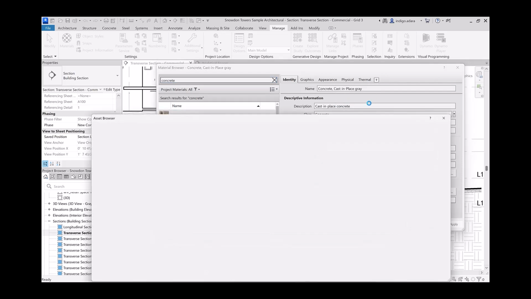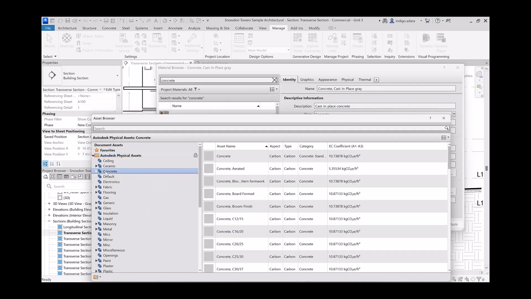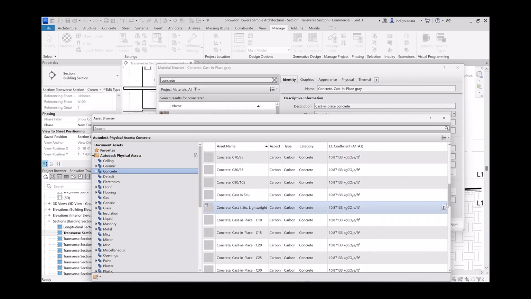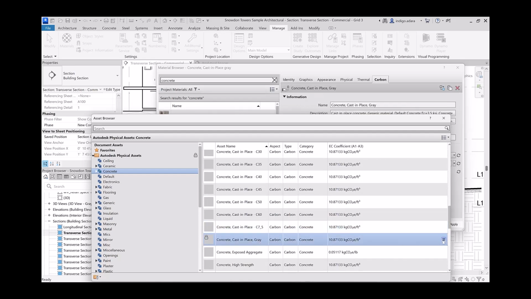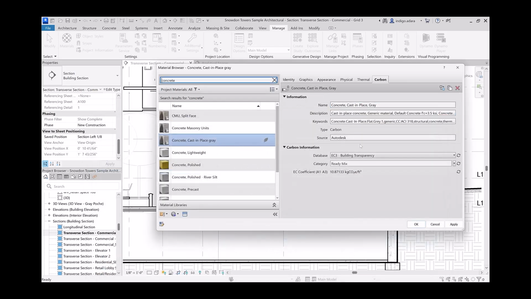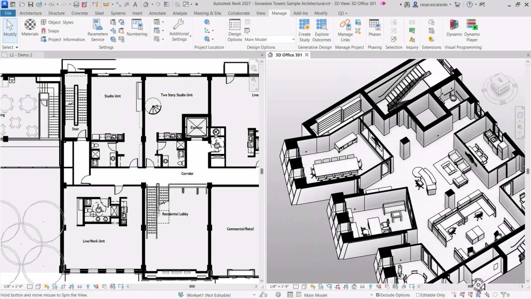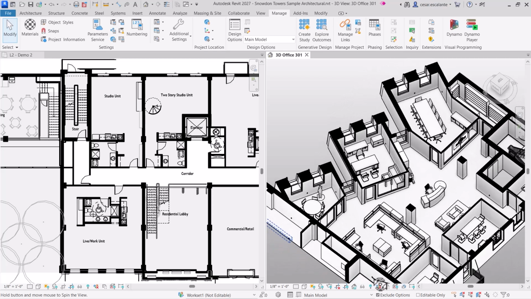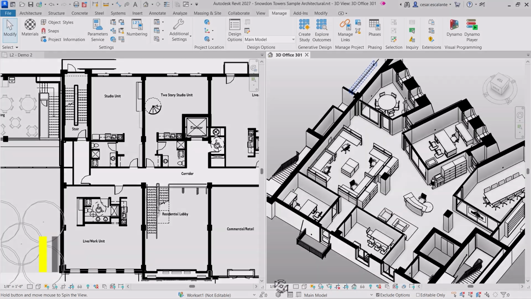A new Carbon Asset tab centralizes embodied carbon data at the material level. Assign database sources, categories, and embodied coefficients directly, making each material choice measurable and traceable. On the modeling side, accuracy, control, and predictability drive new improvements to walls, stairs, and design options.